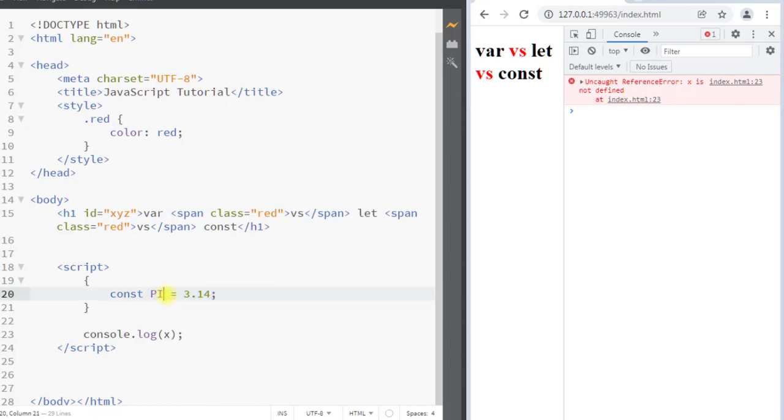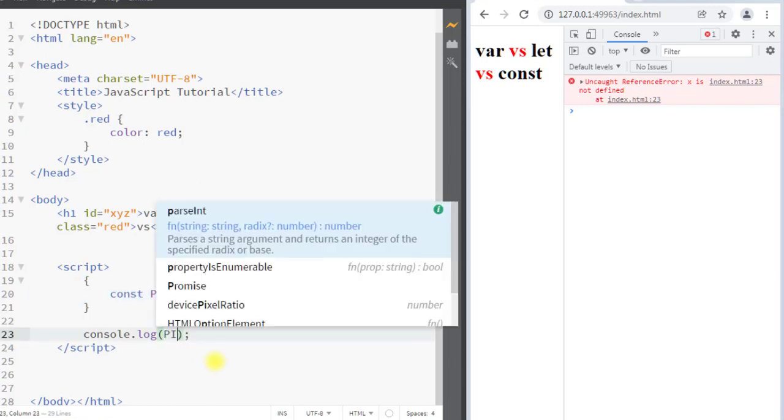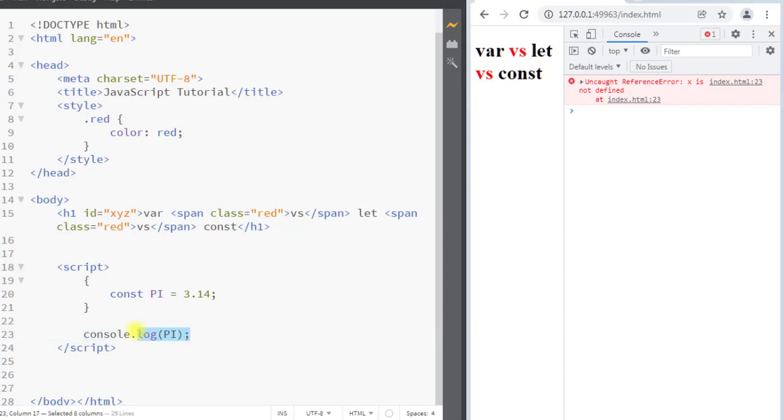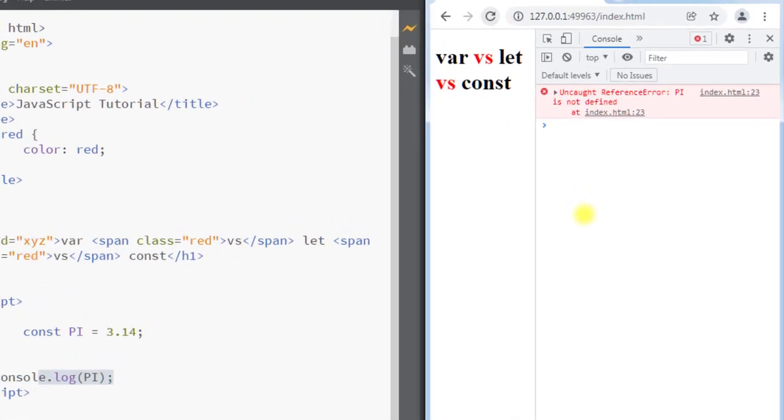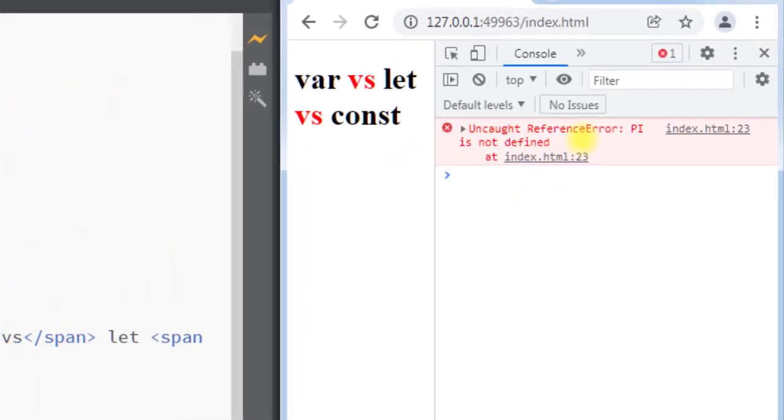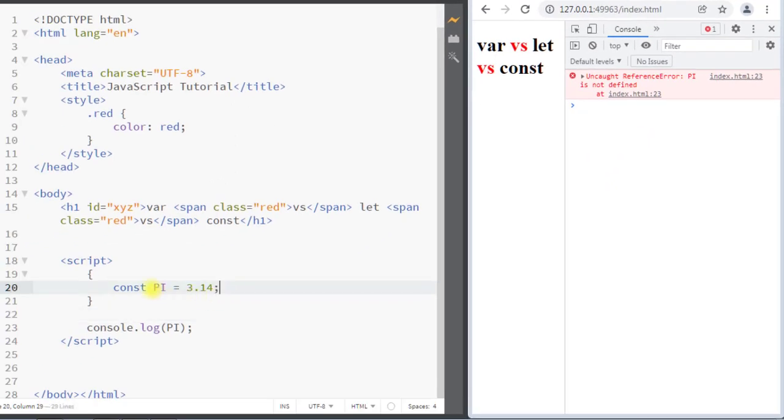And now because const variables have block scope, if we try to access the variable value from outside of the block of code, then it should generate an error. So if we refresh that, you can see we have the same reference error because the value of the constant variable pi is not available outside of the block of code.